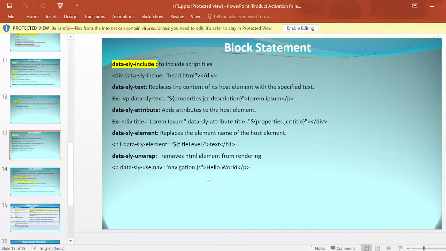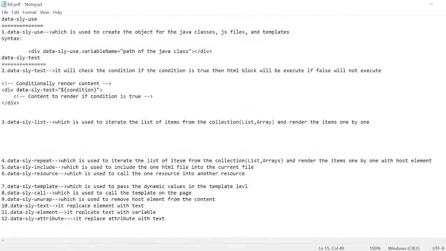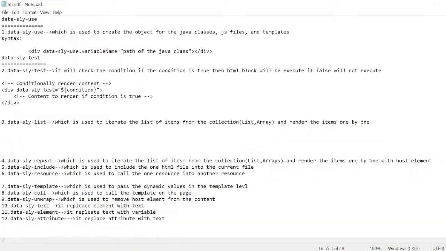Next after that, these are the attributes actually: unwrap, element, attribute, text, include, and all. Data by use, data by test, data by list, data by repeat, data by include, data by resource, data by template, data by call, data by unwrap, data by text, data by element, data by attribute. These are all the attributes which we have in the HTML.